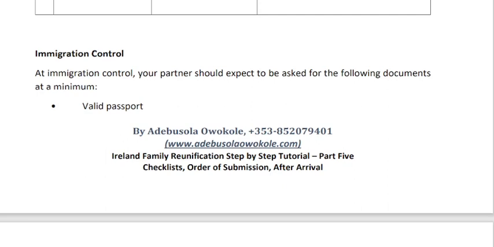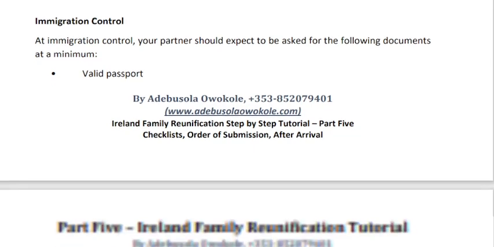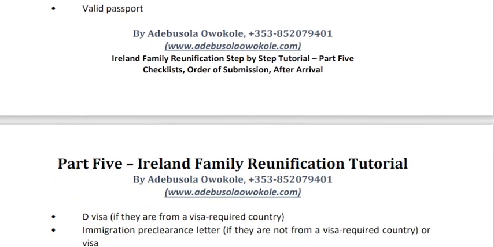Then for partners that would be joining their family members in Ireland, you need to know that at immigration, despite the fact that you now have your visa on your passport, an immigration officer would still ask you for your passport, the valid one, not the expired ones. You can keep them now. When you have received them back by post, they would still ask you for your passport.